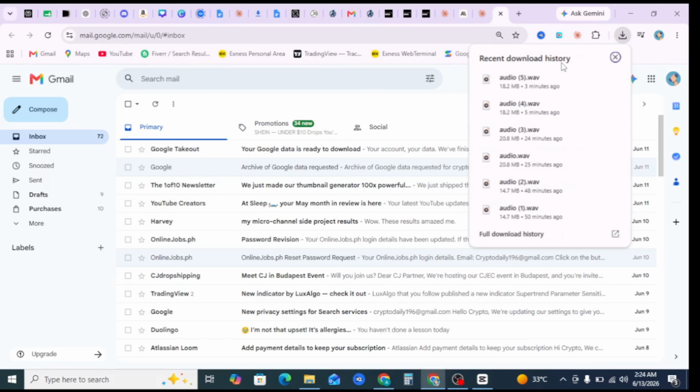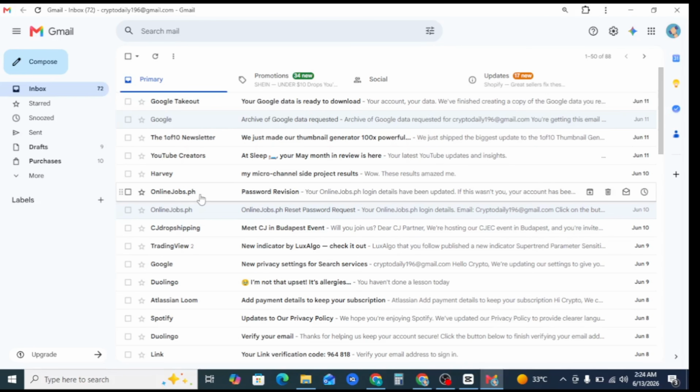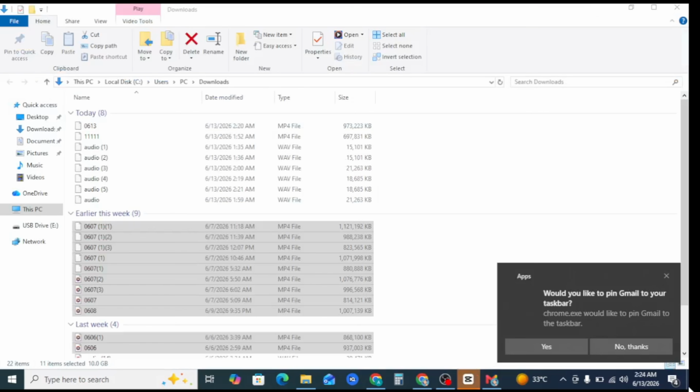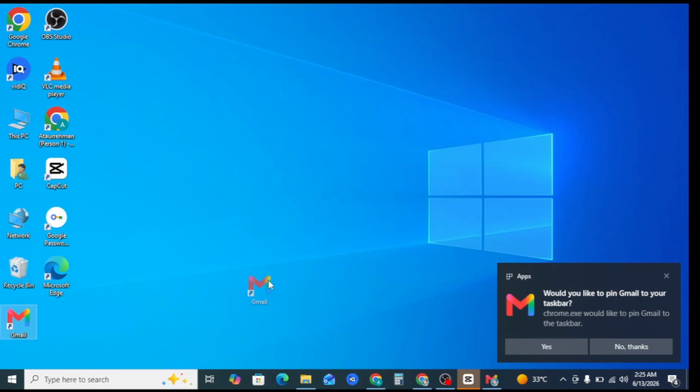A Gmail window will instantly open on its own, separate from your browser tabs, and a Gmail shortcut will be added to your desktop and your Start menu. You can now open Gmail anytime just like a regular app by double-clicking the desktop icon or searching for it in your Start menu.